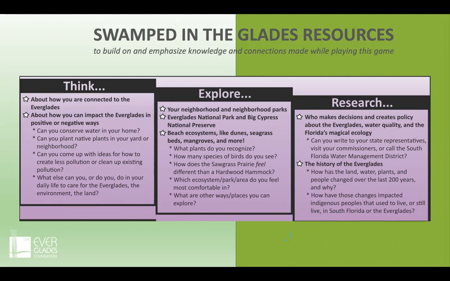One more resource that I've created to help build on and emphasize knowledge and connections made while playing this game. Each game has a piece of paper that basically has a series of questions designed to help students continue thinking about and building on everything that they learned in the game. And sometimes even figuring out how to take action or incorporate this knowledge into their lifestyle, right? So it could be used again as a self-directed tool to have students read the questions and answer some of them, or for teachers to create lessons out of.